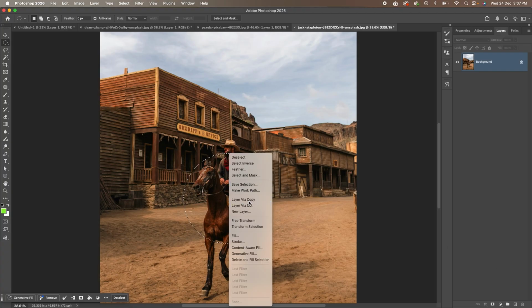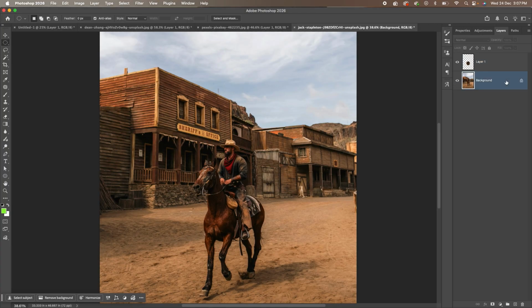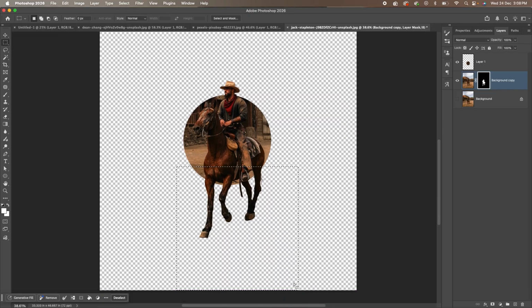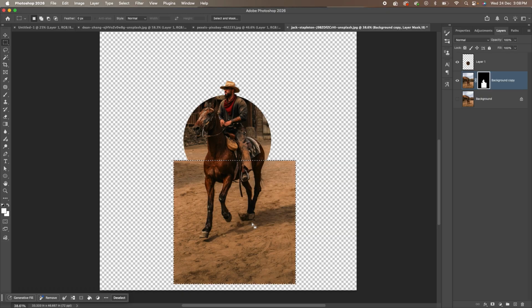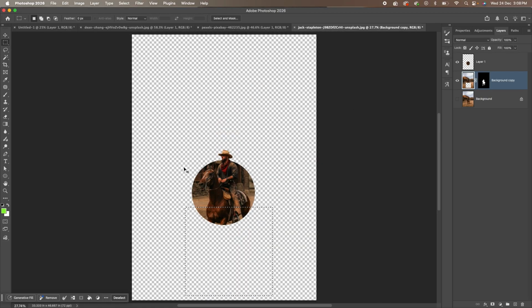Next, I'll press Ctrl or Command J to create a new layer from the selection. Now, I'll duplicate the background layer and remove the background just like we did earlier. After that, I'll hide the background layer by clicking the eye icon. To remove the bottom part, I'll make a selection and make sure the image layer is selected, not the black and white mask. Then I'll press Delete. And that's it.